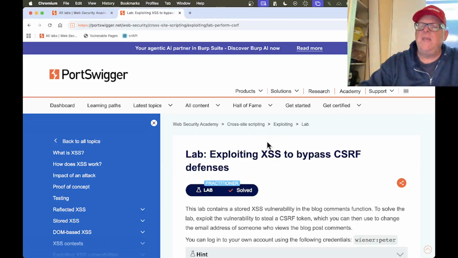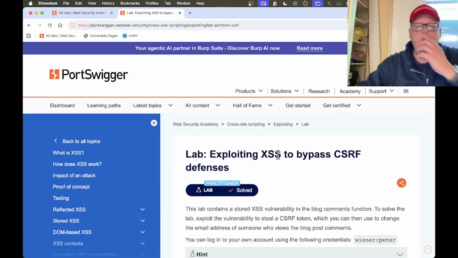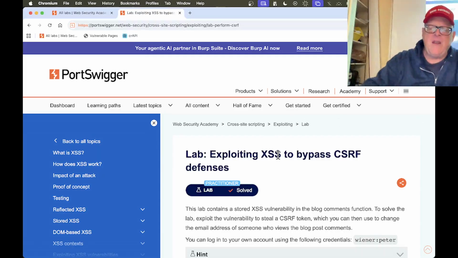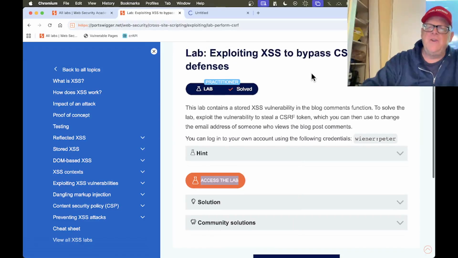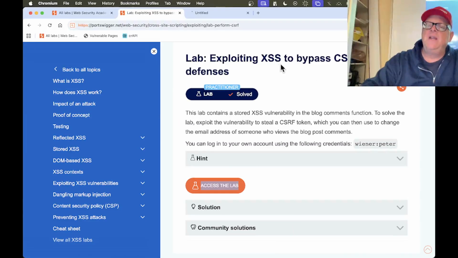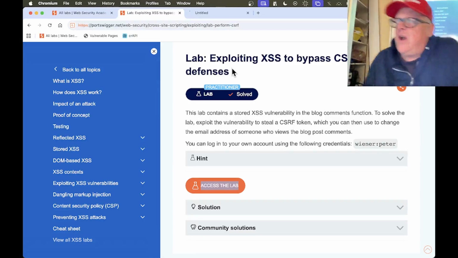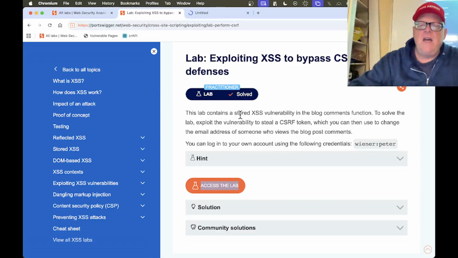Here is easy to do, but a little hard to understand. So let's talk about it. What we're going to do, let me launch the lab here. All right, what we're going to do is use cross-site scripting to bypass CSRF defenses. And this is good. This is something I've talked about before. We haven't seen it live.